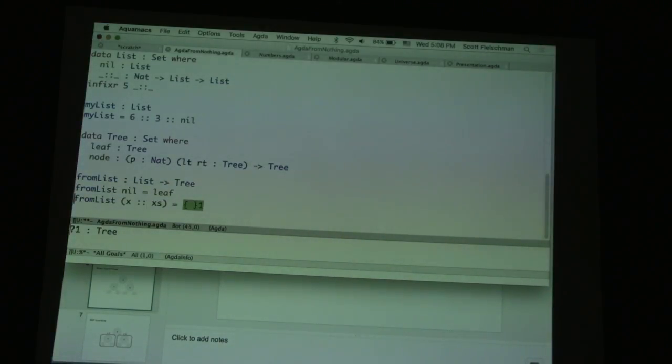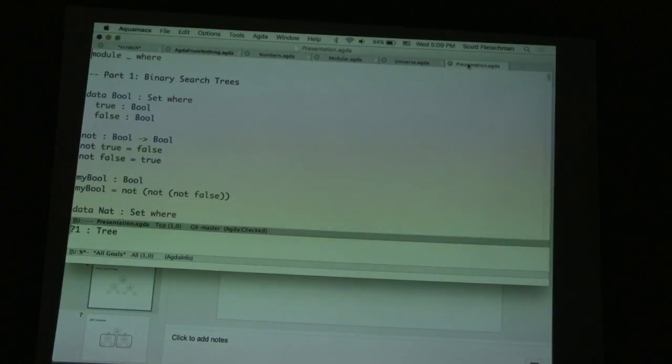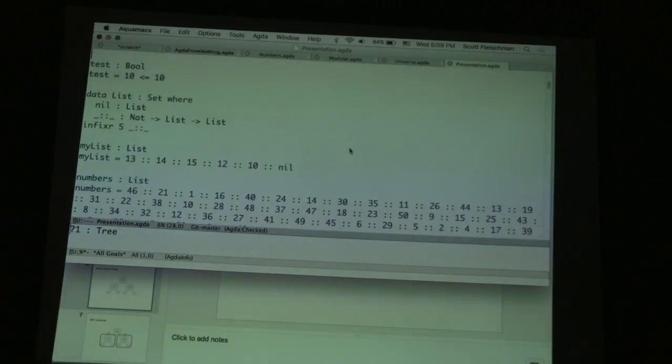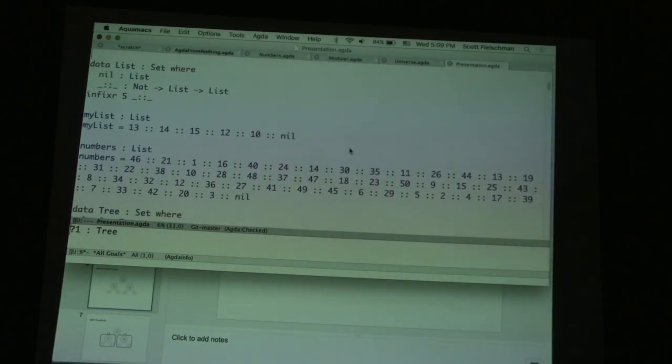I could do this one, I guess. Sorry, I just had a little brain lapse of what I actually want to do here. So this is kind of what I was thinking. All right, so there's a big list of numbers.